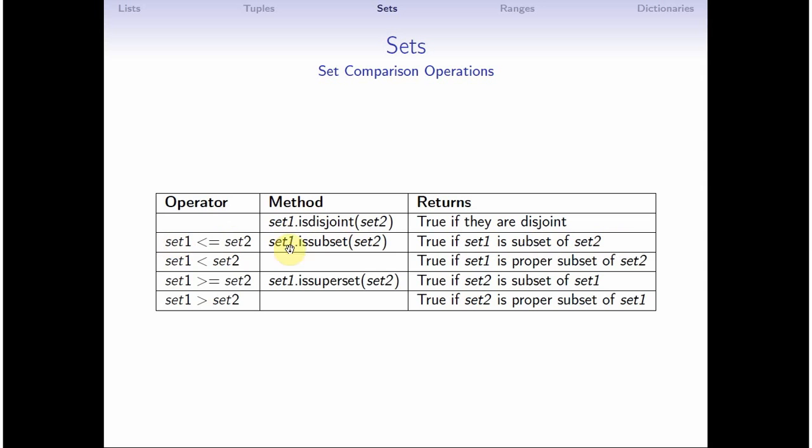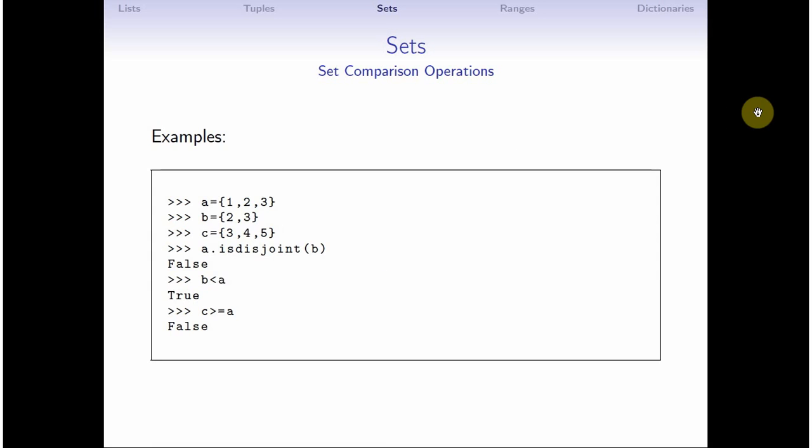This is by operator. If you use the method, usually you use the operator because it's easier, just a symbol. So set 1 is a subset of set 2. This is a proper subset. Then this is the other direction, which we call superset. However, this is the other direction. So those are a few ways to check for comparison between sets.